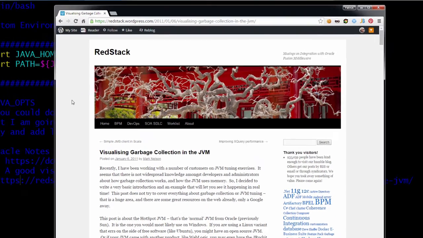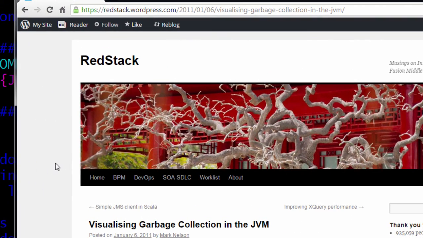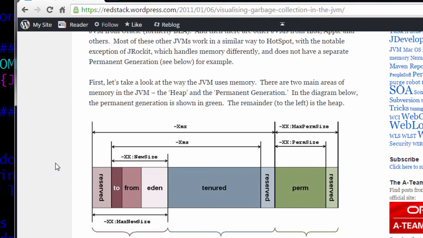Just go here and read this article, Visualizing Garbage Collection in the JVM. This will probably help you understand. I'm not a garbage collection ninja by any stretch of the imagination. But you can go in here and start reading about the permanent generation, the old generation, the young generation, which you need to set up and define in here how you're going to use those. If you want a lot of good detailed information, read this article.